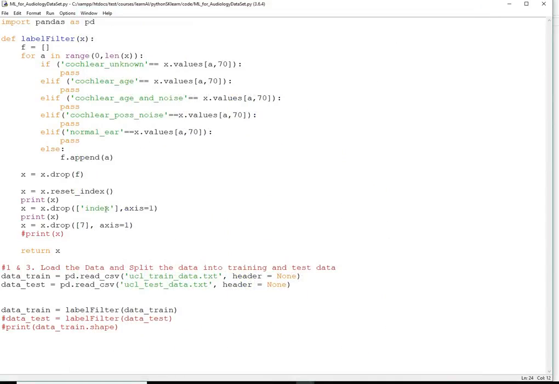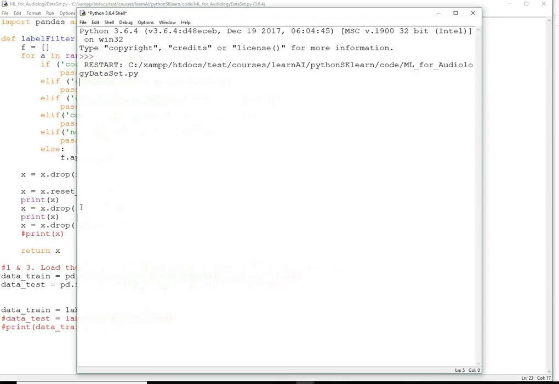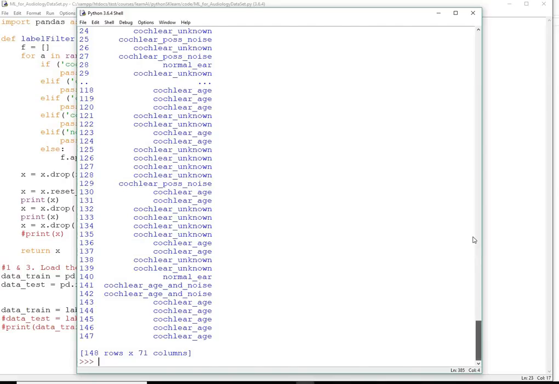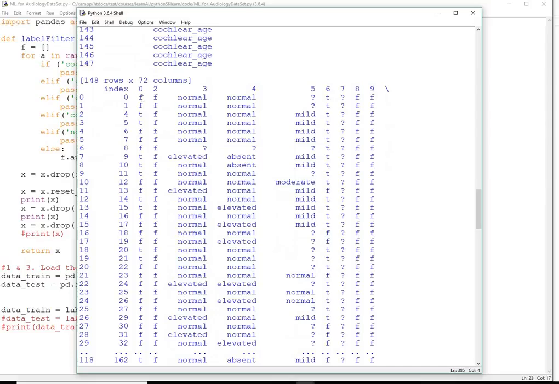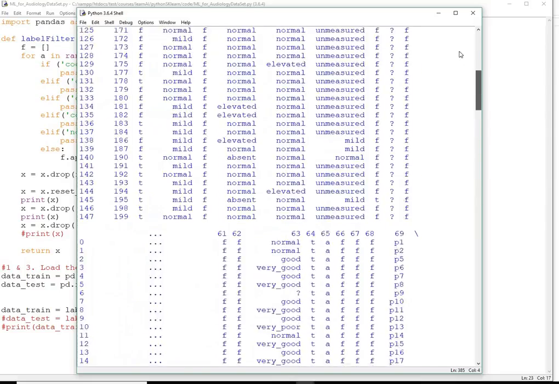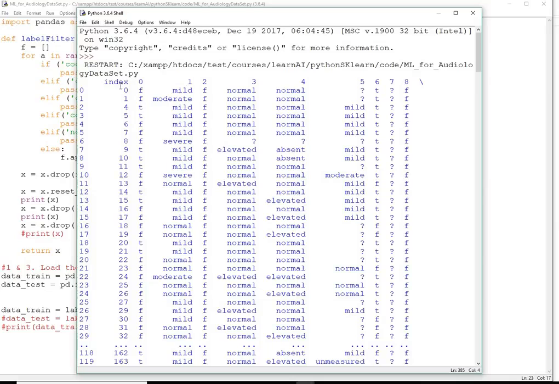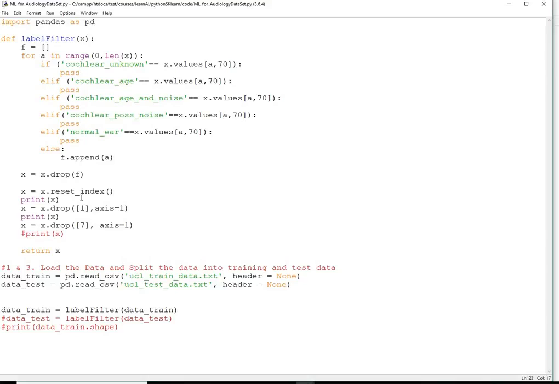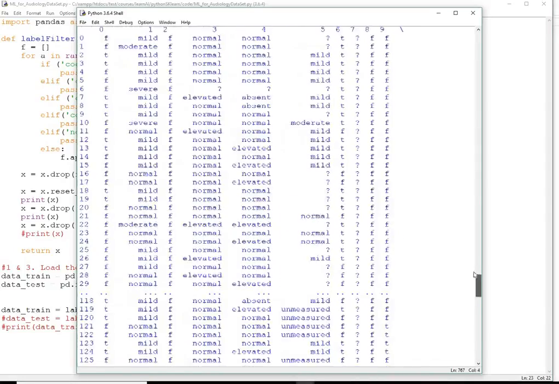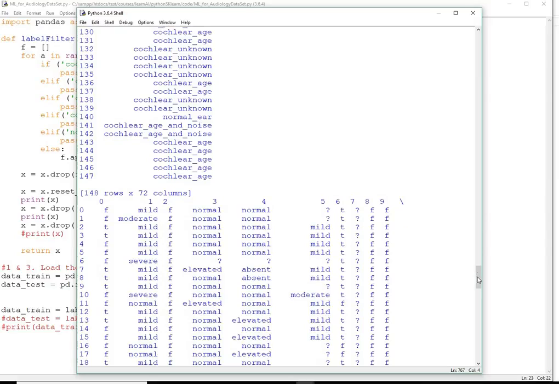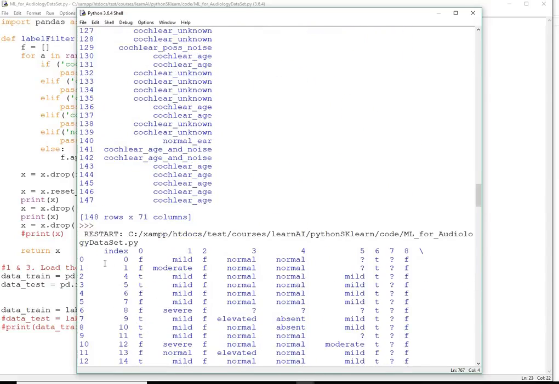So maybe we could also drop it by calling drop column 1. If we see here, this column has gone, which is column 1 here, so we have to call it like this. Okay, so we all learn by making mistakes. So this is the right way of dropping the index column. We have to call the column by its header, which is index in this case, right?